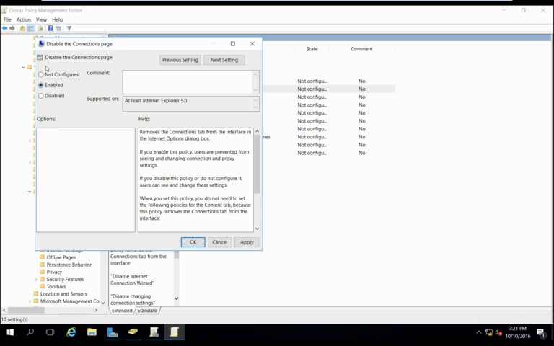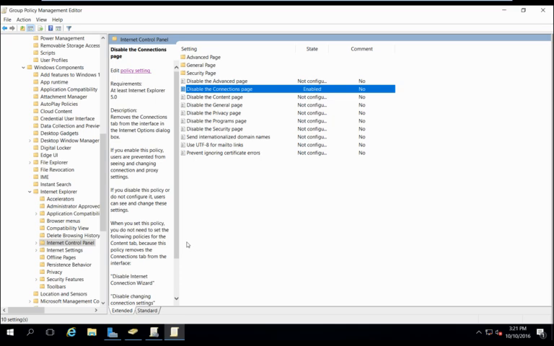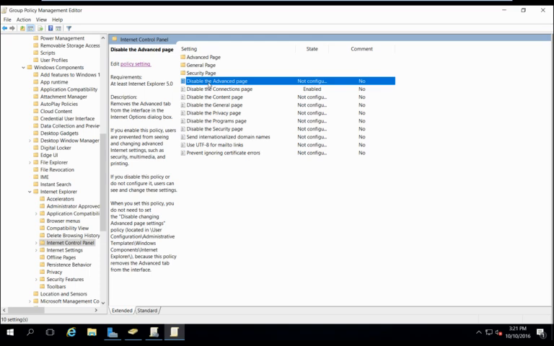So all you have to do, this one says disable the connections page. What happens when you have this enabled is users can't go through and put proxy servers, at least for Internet Explorer. Now, apparently there's something for Mozilla Firefox, but that's not a group policy. That may be a group policy, but we'll talk about that in a separate video.